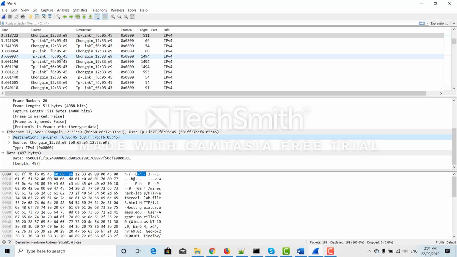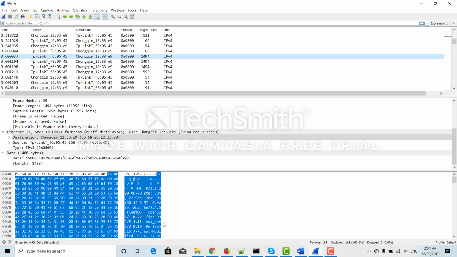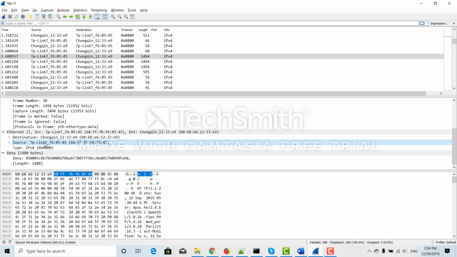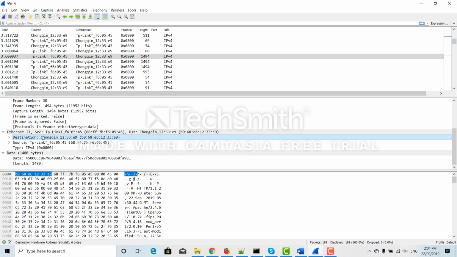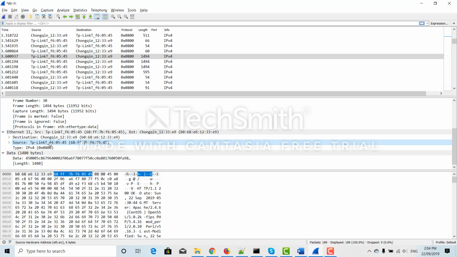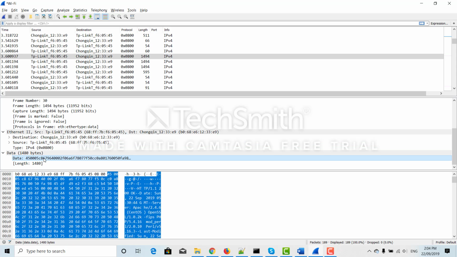Now moving on to the response. Let's see the response. The response is here. You see it's okay, we get the response okay. The highlighted part is the data. Over here, if you notice, the source is my router modem and the destination is the PC. So we are getting a response from the outside to our PC. And here are the data.